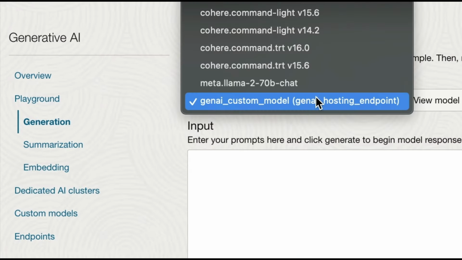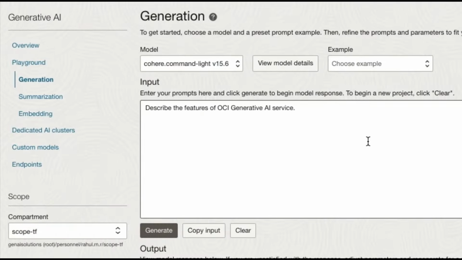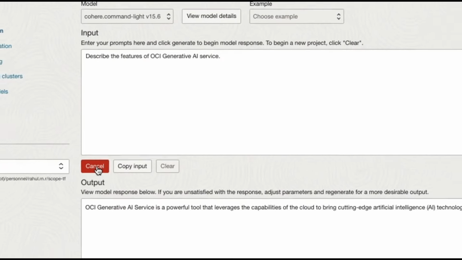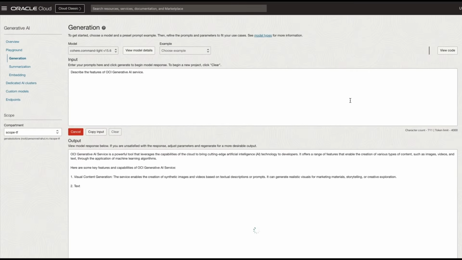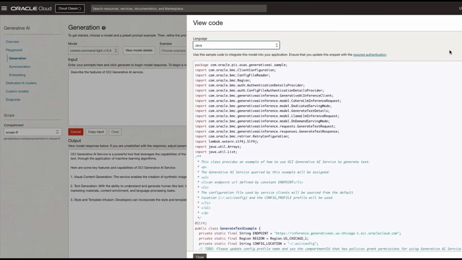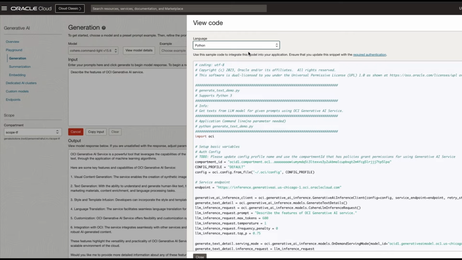The model can be used from the playground or via other SDKs for the services, allowing for content generation, summarization, and editing with a variety of available models. You'll be able to view the code for this in both Java and Python.